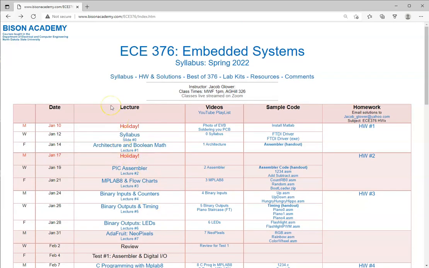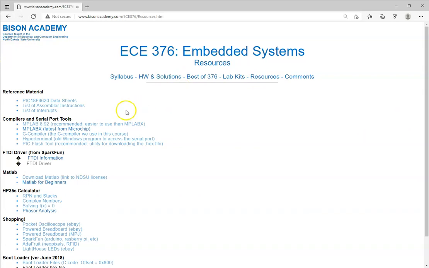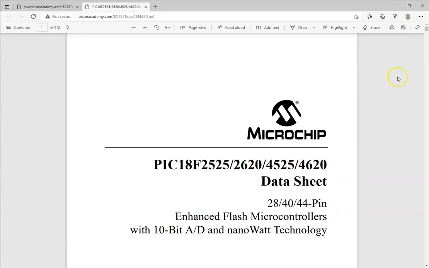The different websites. There is no textbook for this class. The textbook, well, actually, there is kind of a textbook. The textbook, if you go under Resources, is the PIC 18F4620 datasheets. It's about 500 pages of instructions on how to use the PIC processor. These are accurate. That's the nice thing about Microchip.